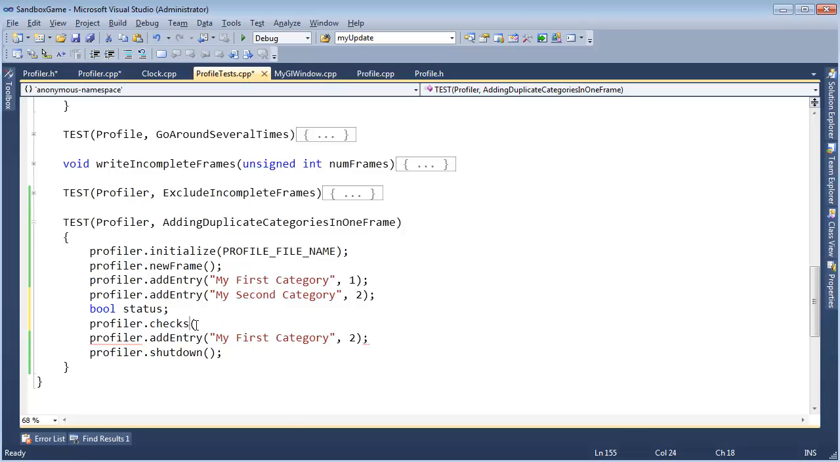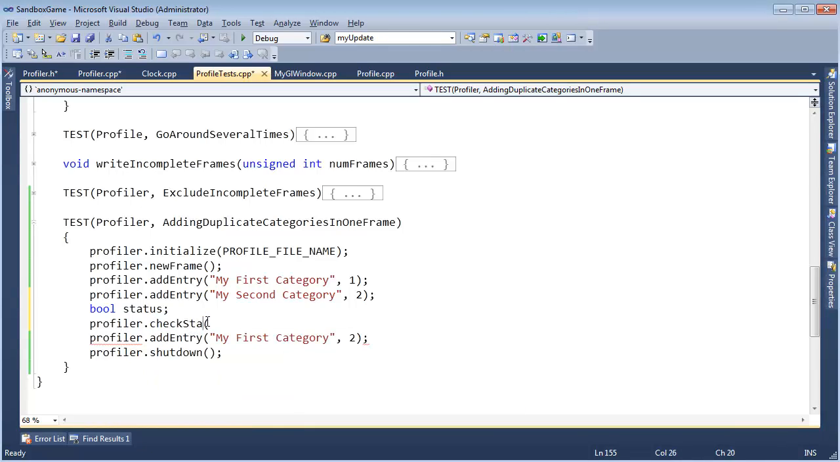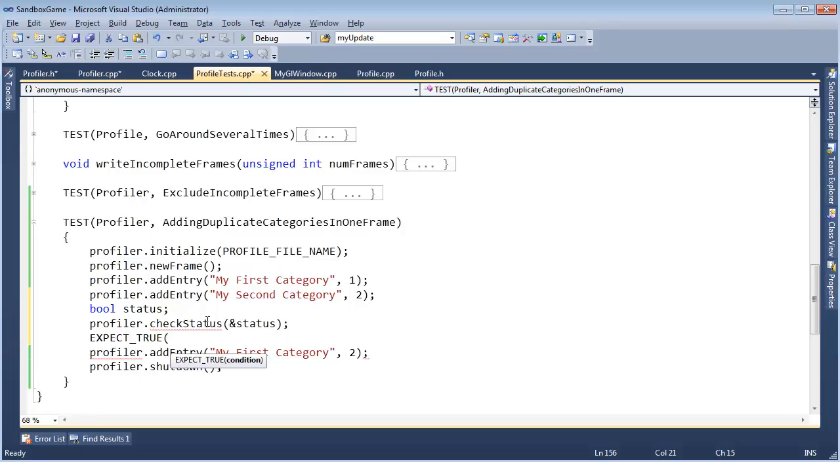Check status, check status, address of status, and I expect true. I expect status to be true. See what I'm doing here? So we're good up to this point, all right?